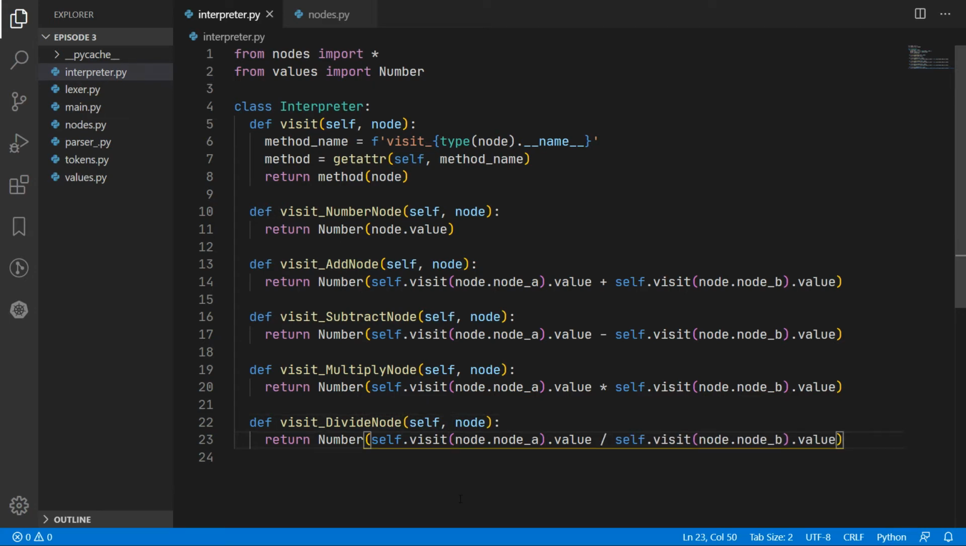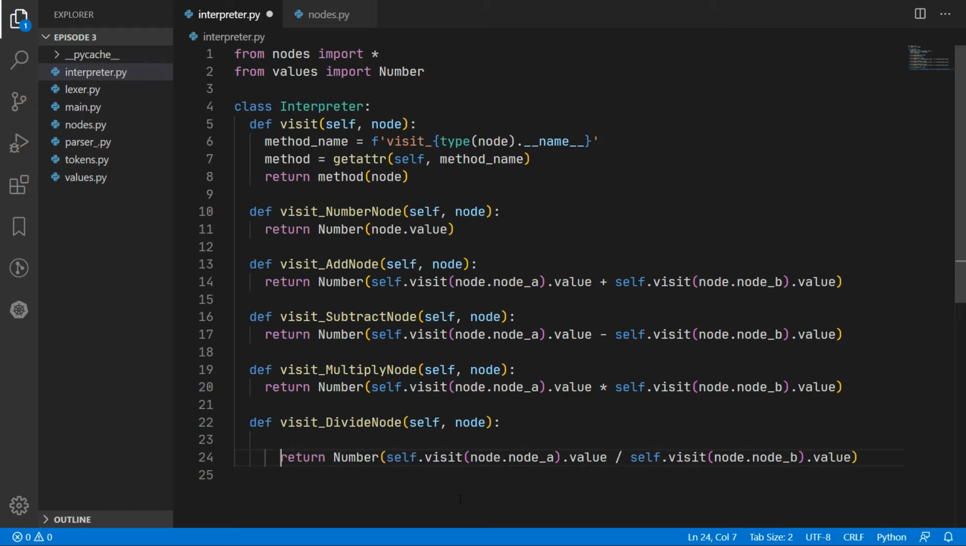Now there's one extra thing we have to do for the divide node, and that's to catch any errors. And as you may know, we cannot divide by zero, so we have to catch that exception if someone tries to divide by zero. So really all we have to do is wrap this in a try except block. And if there's an exception with the maths, we're just going to raise our own exception, saying runtime math error.